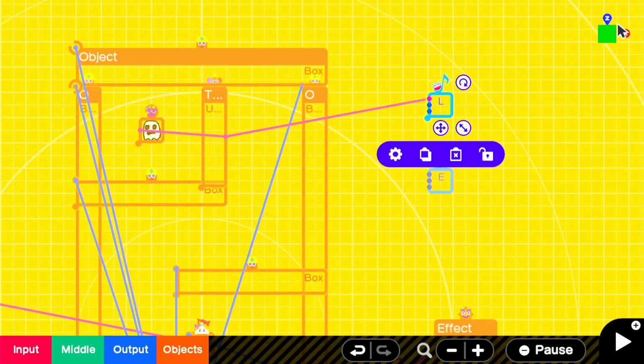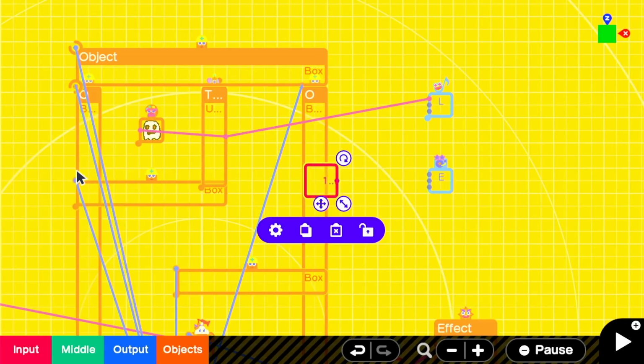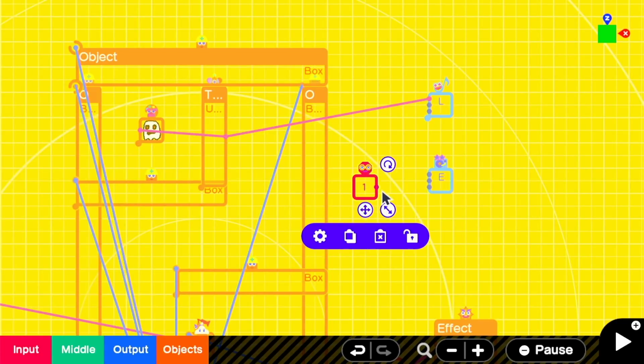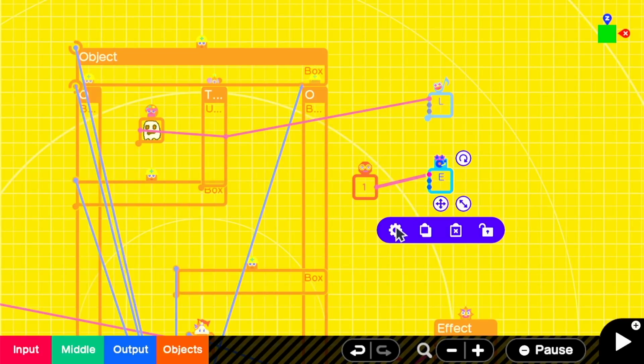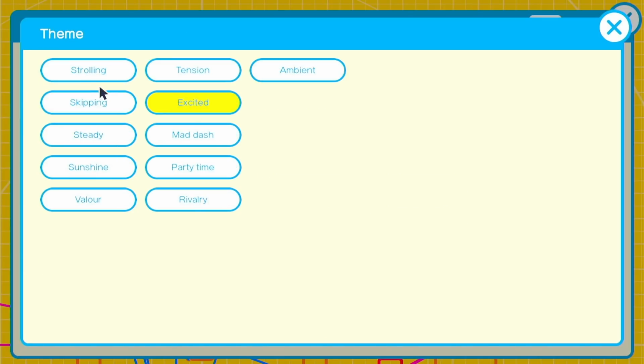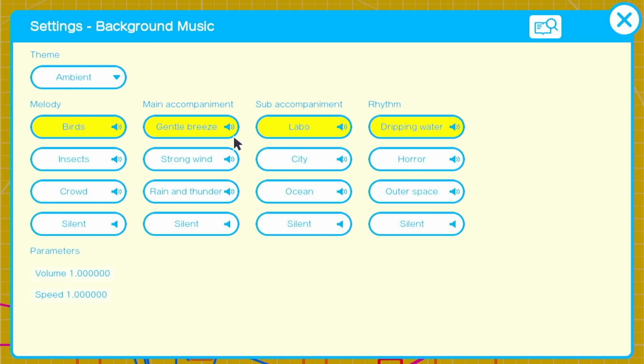Heading out of the settings screen, let's go to Input and choose Constant. Hook this up to the background music nodon and head into the settings. Here we can select our BGM, or background music. I'm going to change the theme to ambient and disable everything except for the option called horror.